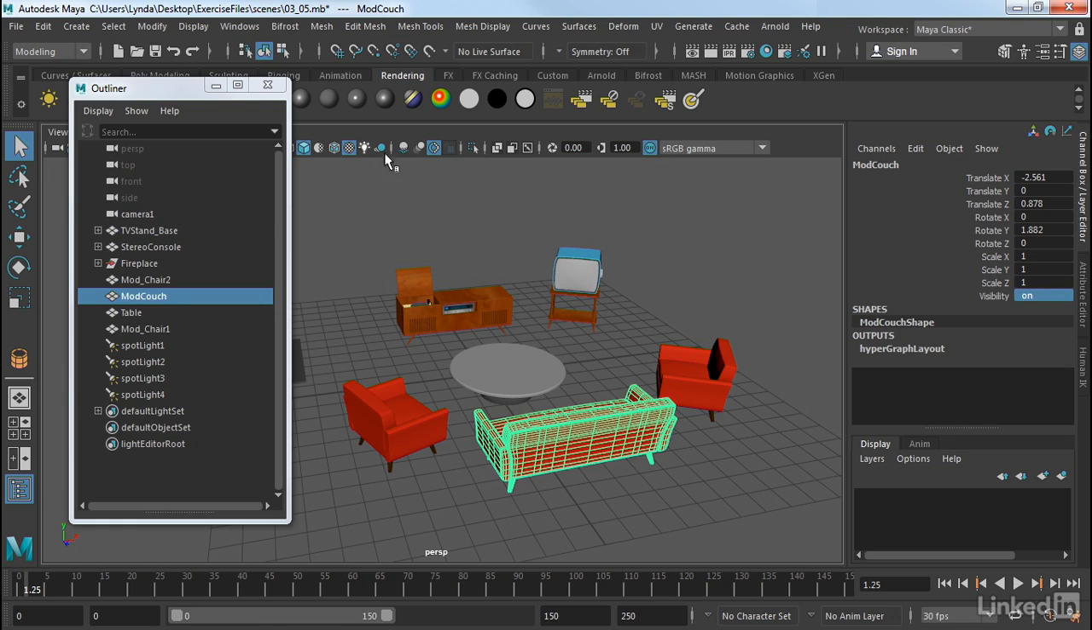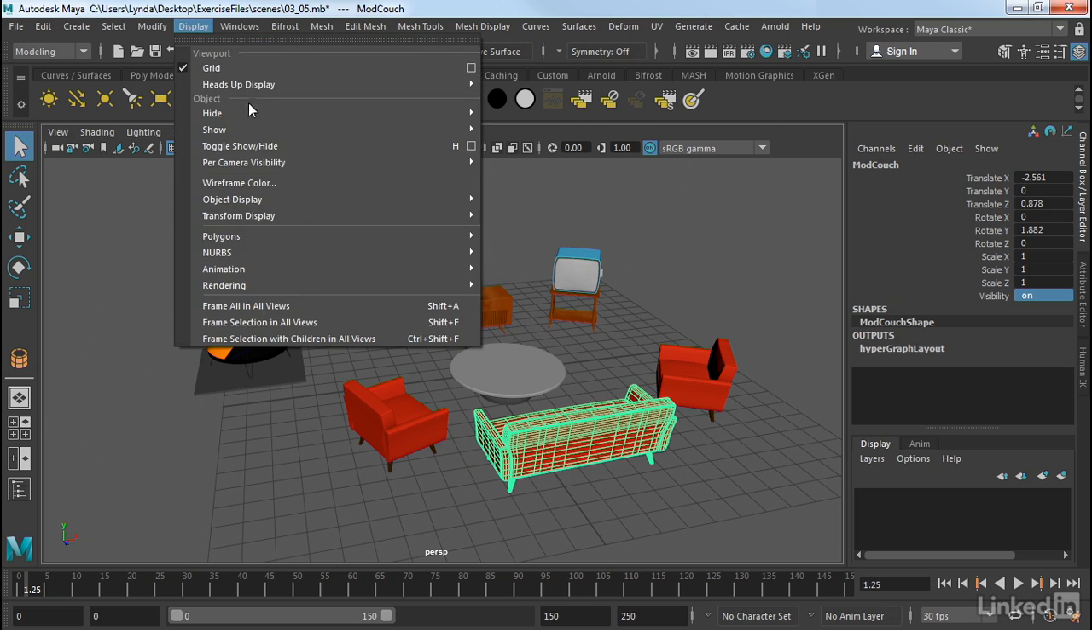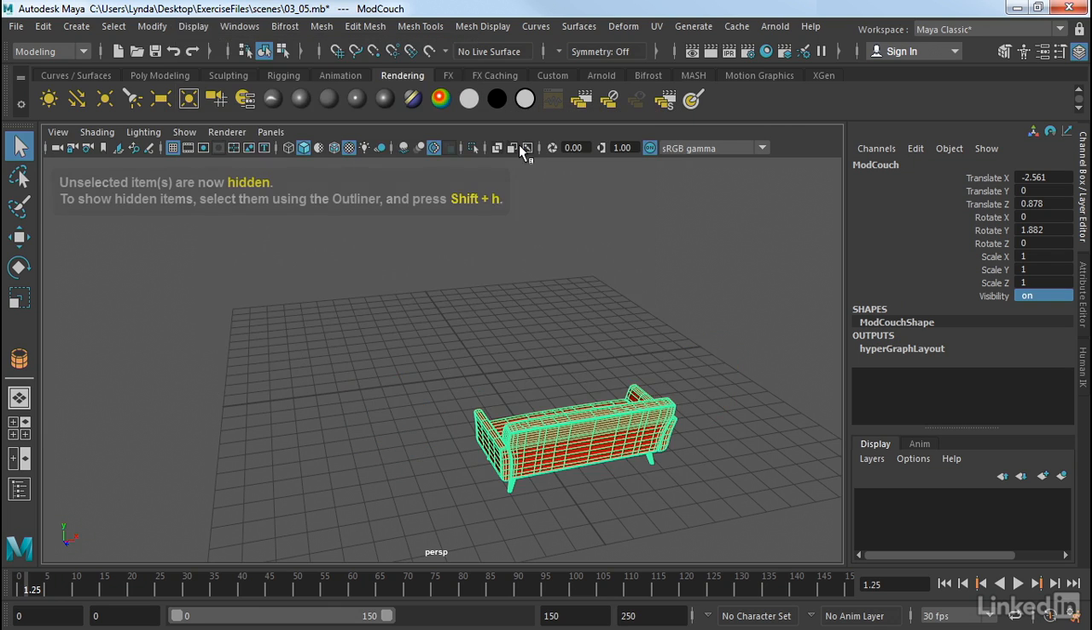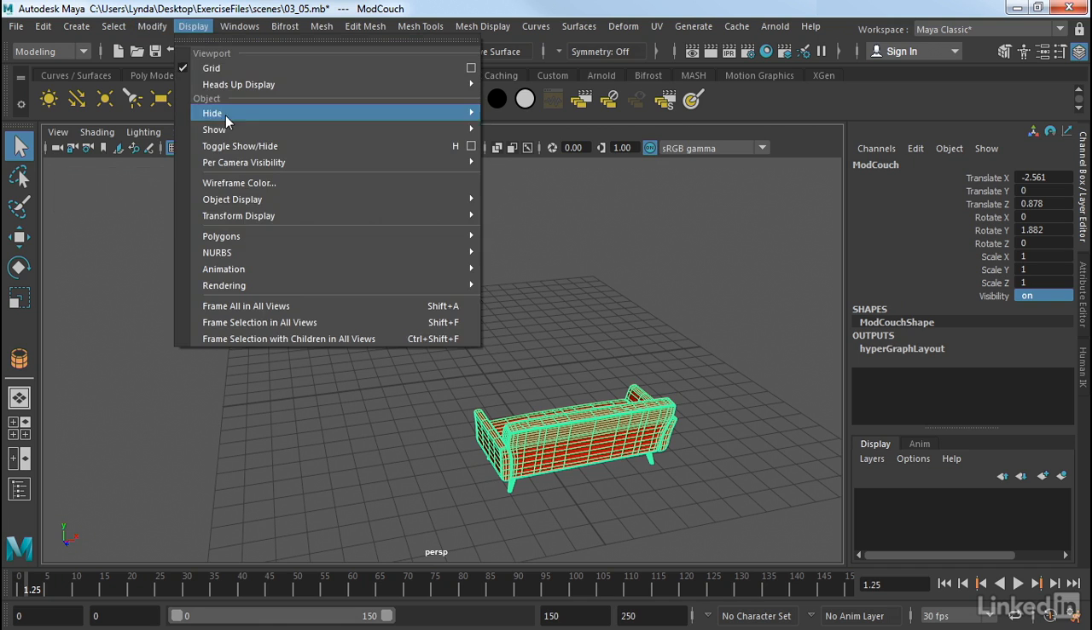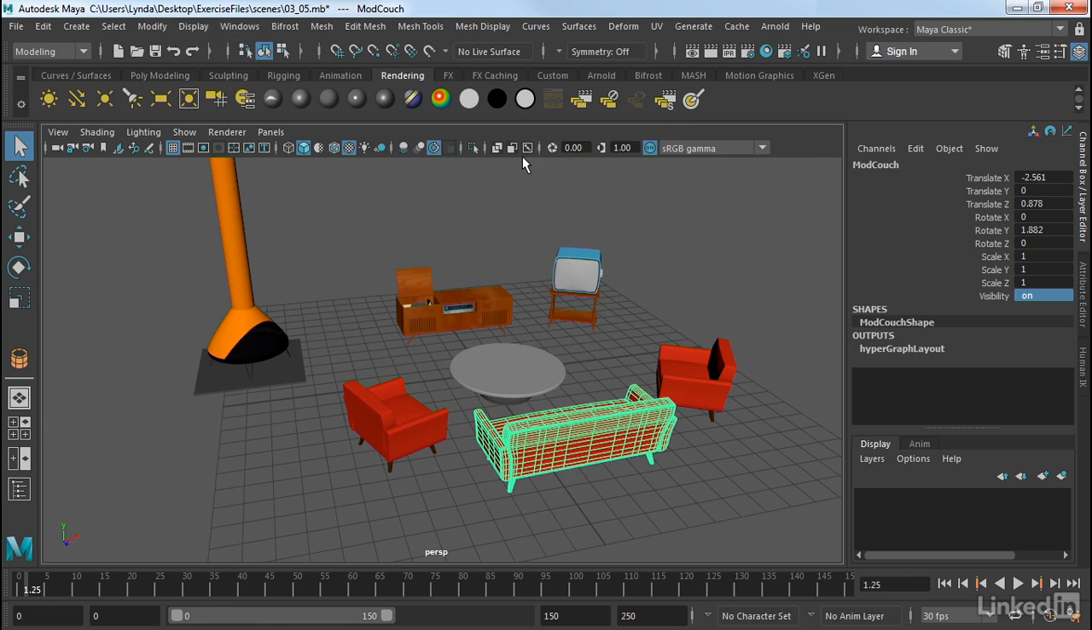Now hide and show also have a number of other options in the menu here. So if we go into the hide menu, we can hide our selection, or we can hide unselected objects. So I've hidden everything but my object. Now in the show menu, we also have one called Show Last Hidden. So if you hide a bunch of objects, go do something else and then come back, you can just do a Show Last Hidden, and that'll bring everything back that was hidden.